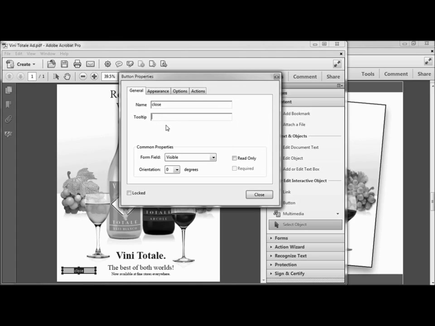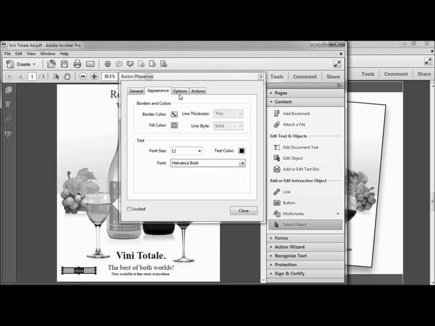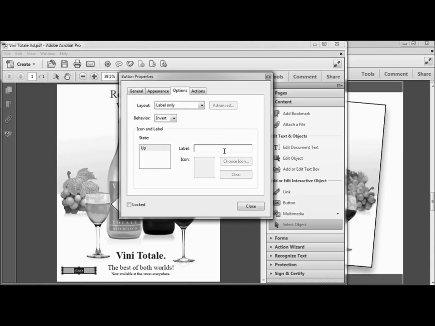Let's include a tooltip. Click to close the file and return to show. Click on the Appearance tab and let's choose a different color. Let's try this orange. In Options, insert your cursor in the Label field and type Close and Return. Press Return to observe the text within the button. Make sure the layout says Label Only.